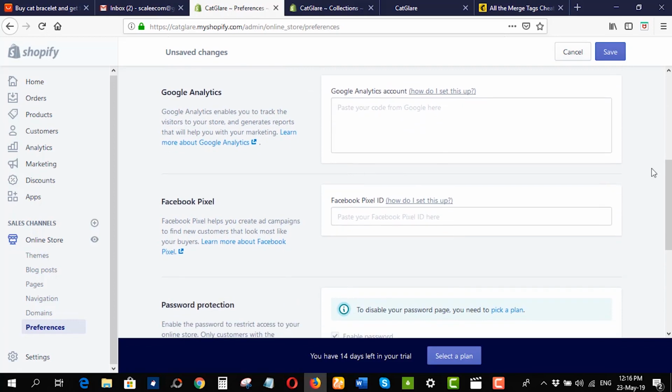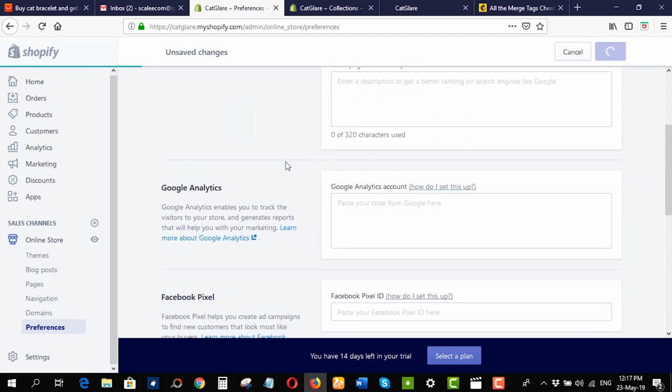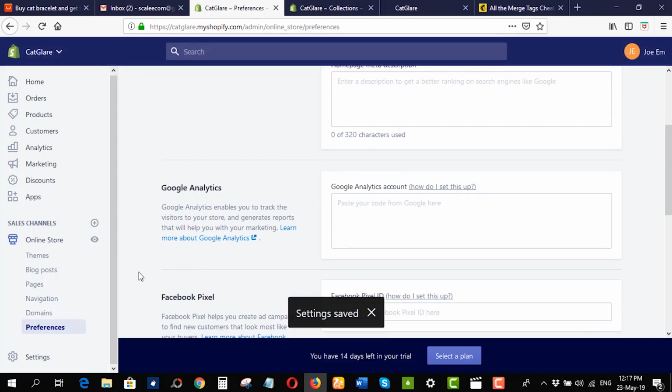Scroll down to see the field to connect to Google Analytics, and also the field to paste your Facebook Pixel ID. And once done, click Save to save your changes. Now, let's get to Settings to do some settings.